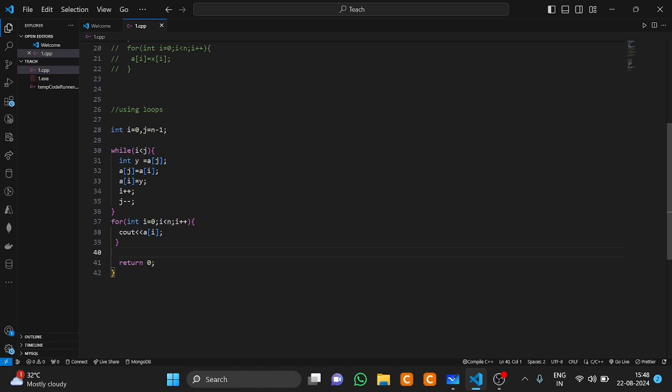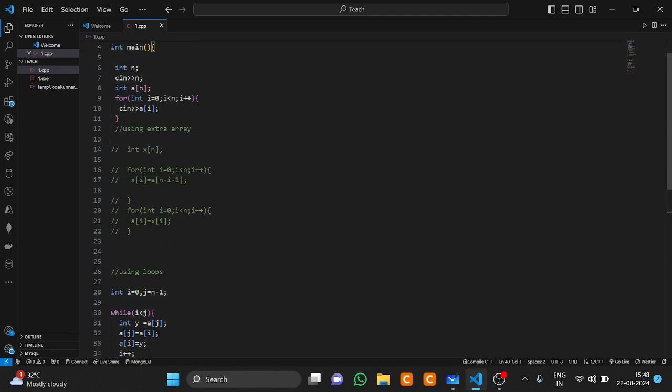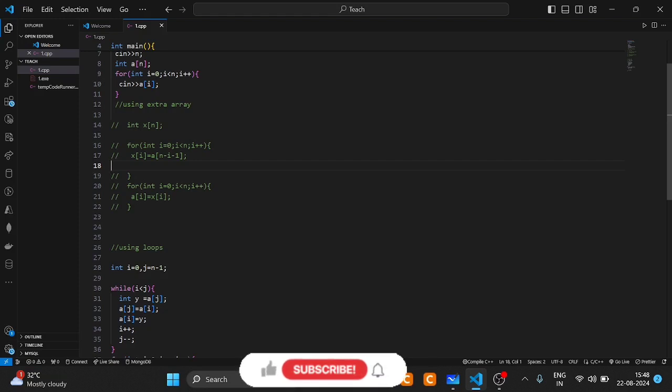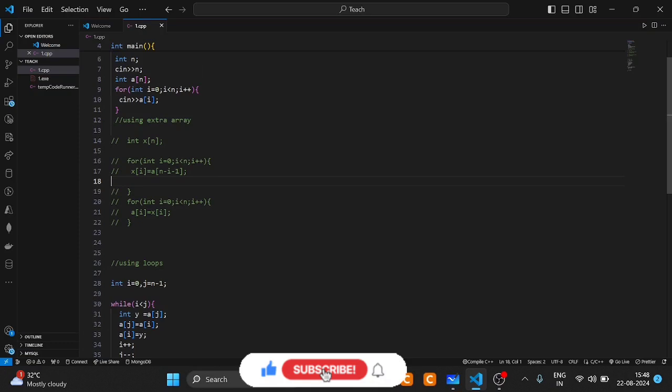Here we are using the 2-pointer approach. So the first pointer is pointing to the first index of the array, and the second pointer is pointing to the last index of the array. Then we swap both elements, and then we increment the starting pointer and decrease the ending pointer. Okay. And another method is using an extra array. Here we are taking an extra array and then we are storing the elements of the original array in reverse order. Then we copy the temporary array elements into the original array. Okay, this is how an array is reversed.